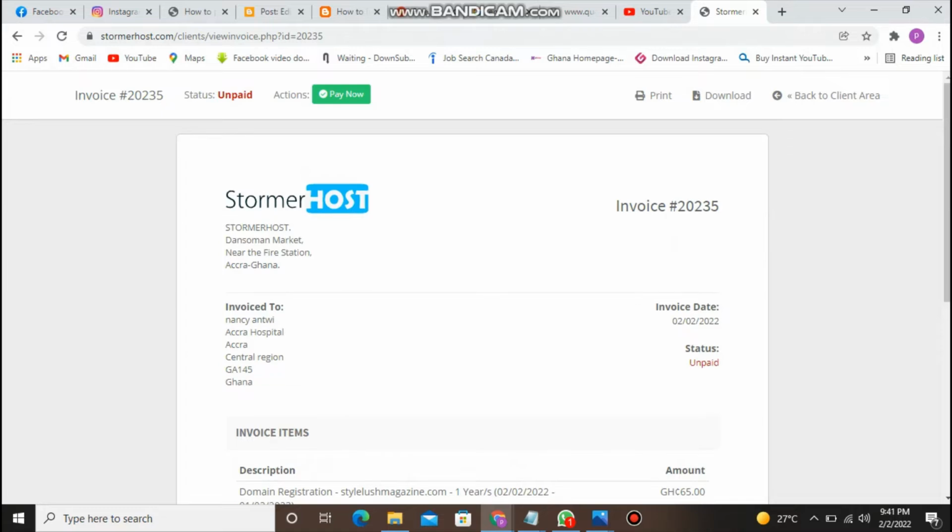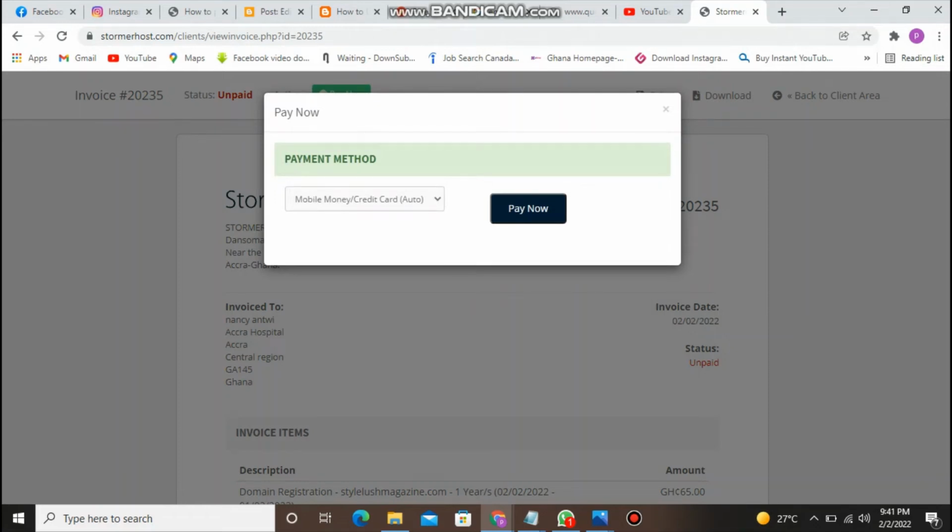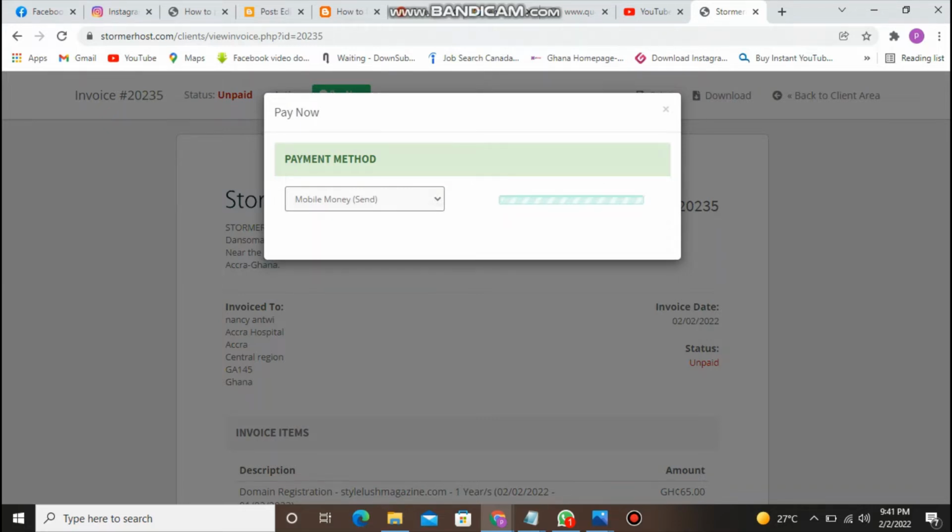The next thing I need to do is to click on the pay now button. Then I'll select the mobile money send option. There's a bank deposit option, there's a PayPal option, but here we're going to be using the mobile money send option for easy purchase.